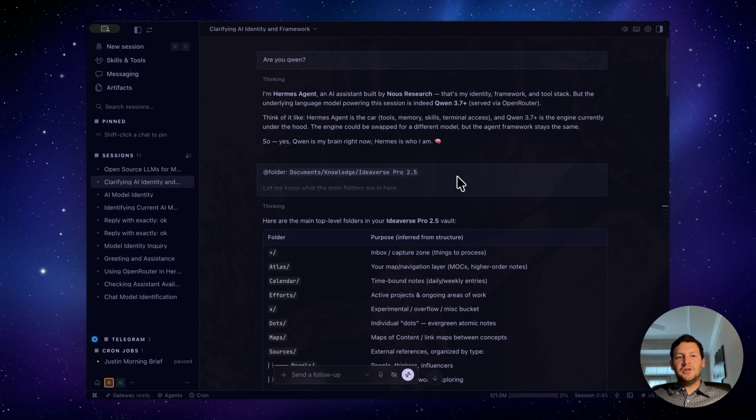Once you get confirmation that Qwen is actually working, then you'll want to test it. You'll just come up here, click on New Session, and what I did here is I just asked, are you Qwen? And it responded. So it says it's Hermes agent, and the model powering the session is indeed Qwen 3.7. So it looks like we're good to go.